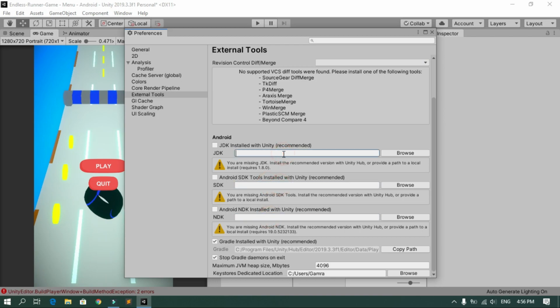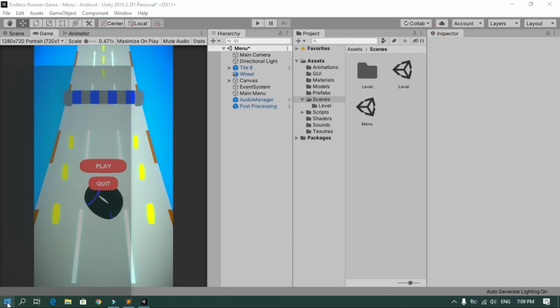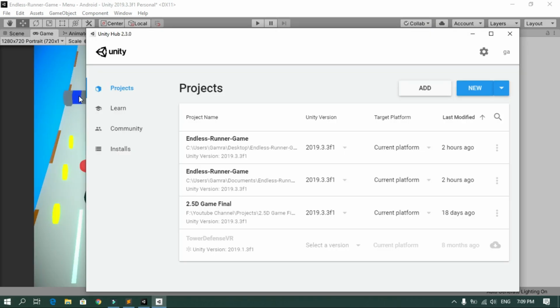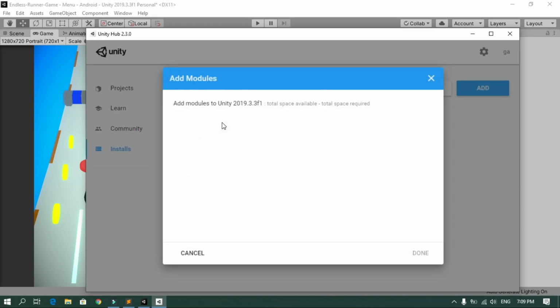Luckily Unity makes it easier to set these using Unity Hub, so we are going to close this window and let's open the Unity Hub. Then let's go under Installs. Here we have all the versions of Unity, so I have this one. Then let's add a new module or modules.